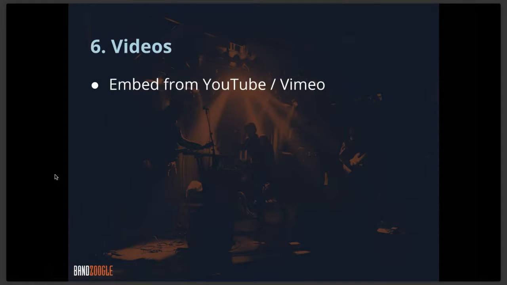Then the next page that you might possibly have would be a videos page. Now, sometimes you may not have videos, and it's okay if you don't have a videos page. But if you do have some videos, video is huge. When people are searching Google for any sort of topics, they rank video searches higher. So if you have videos, it's such a good idea to put them on your website. And you can embed those right on your site from YouTube or Vimeo. It's really easy to do.